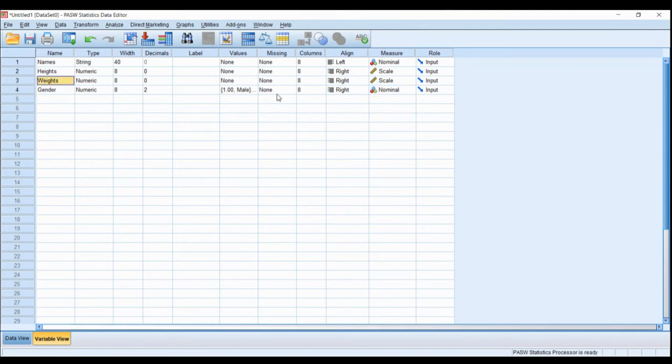Okay. So for weights, we consider scale. For heights, also we can consider scale. For names, we can consider nominal. Great. So for the role, this one I will explain later when we talk about transformation. But you can see we have some options here.